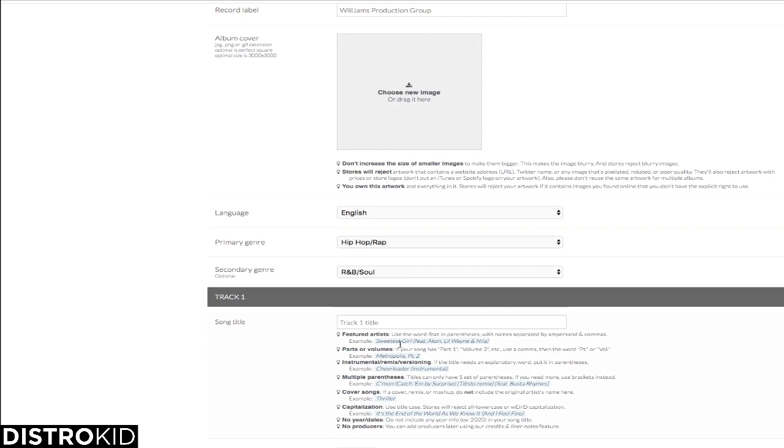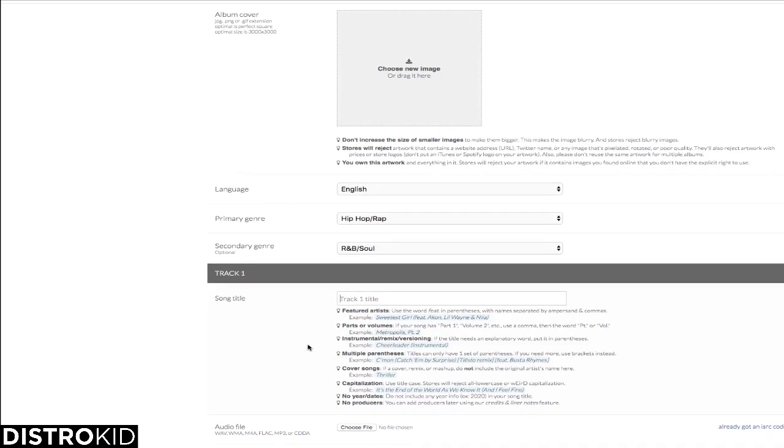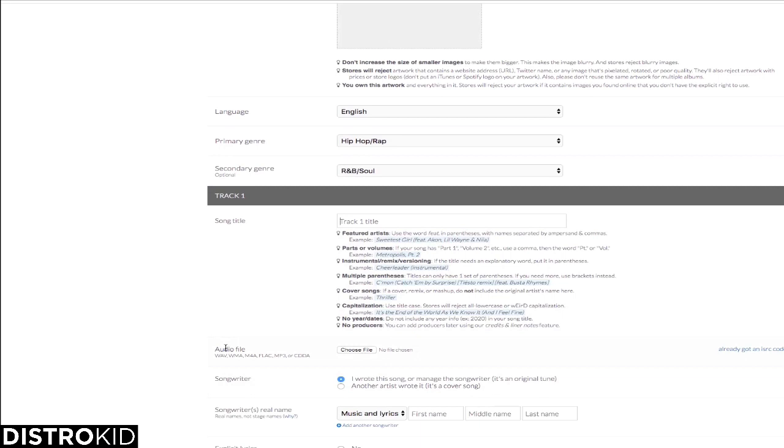Then track name, you want to go ahead and put the song title in there. They give you instructions on how to correctly put the song title in. Again, the stores have a certain consistency that they want to have the names in when they categorize, when people search for the names. And so you want to make sure you follow through on how to correctly put the song title in. Then the next section is audio file.